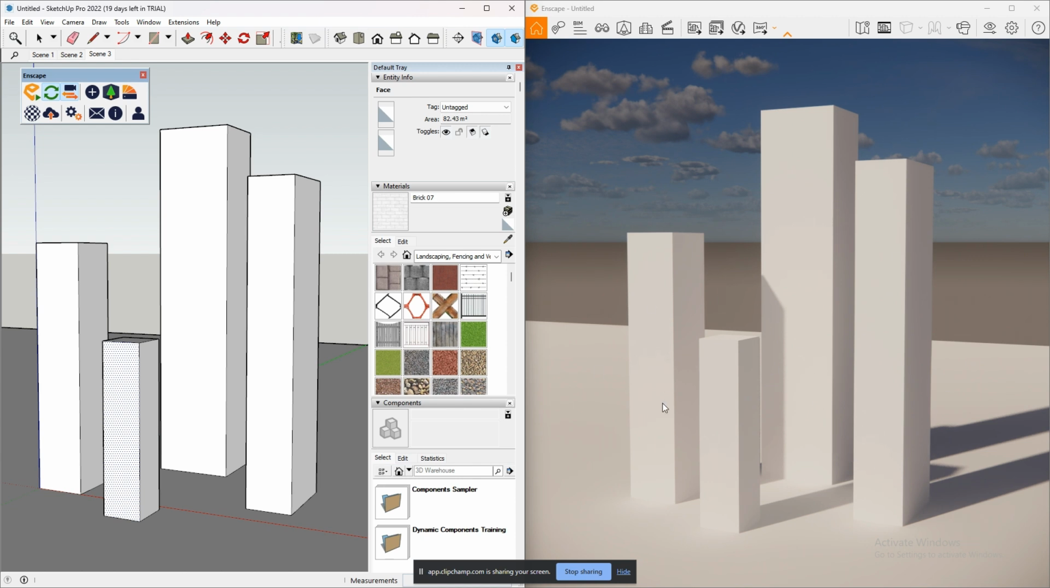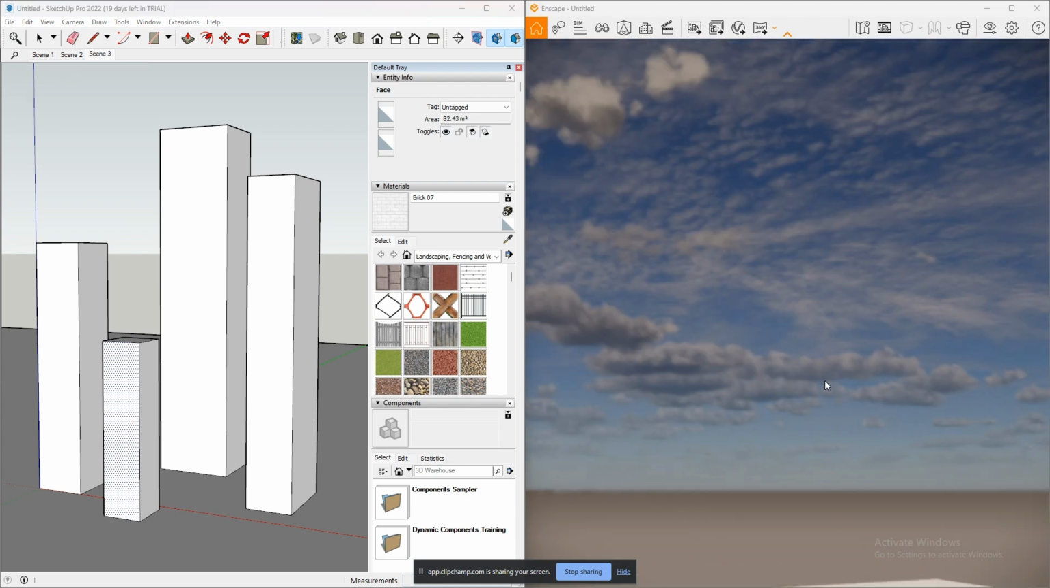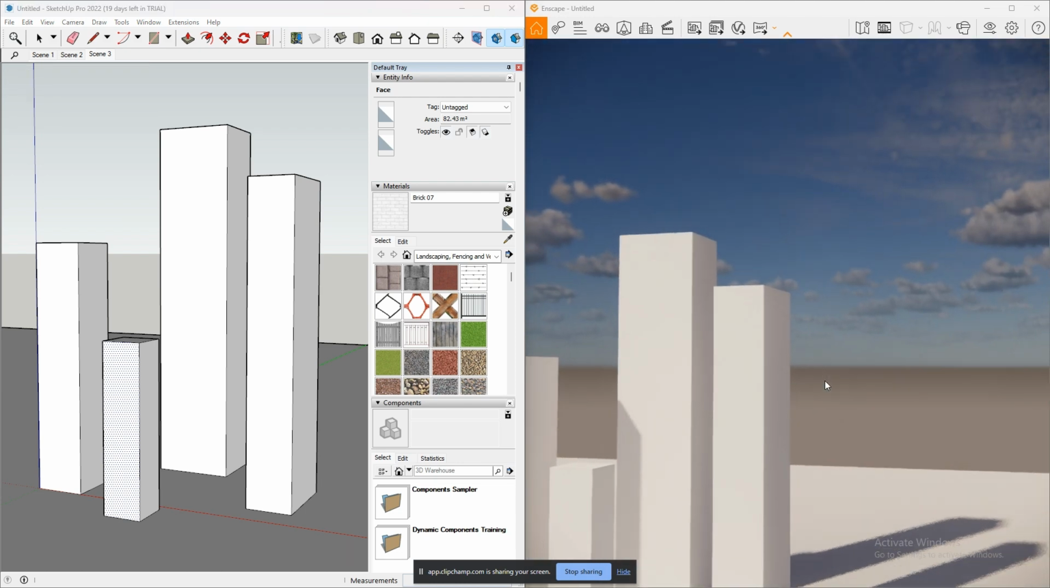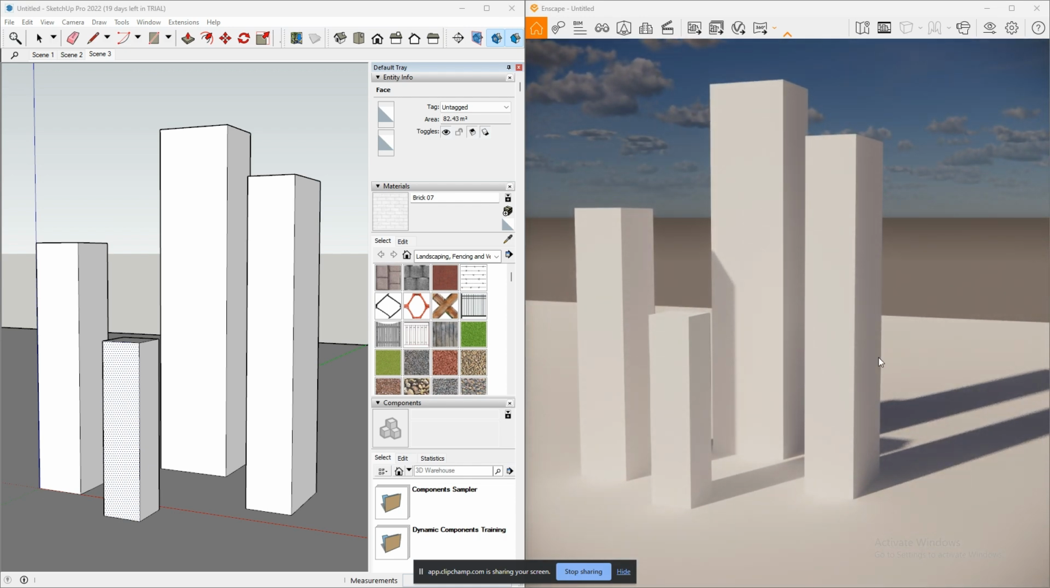So firstly, to turn the camera while still remaining in place, as if you were turning your head, you want to use the left mouse button, just like this. To move your entire camera around the model, you would use the right mouse button.